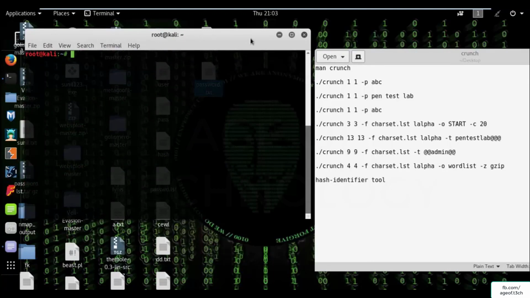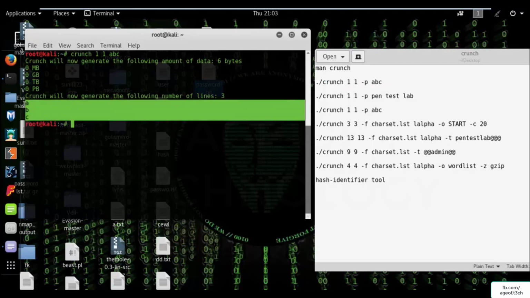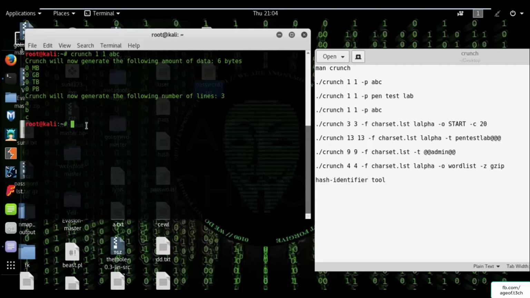Now I want to create the permutation combination of a word. So how can you create it? Let's try it. Crunch 1 1, and I'm using -P, and ABC. Enter. So you can see A, B, and C. Right. Let's do another one. Crunch space -P, Sunil Kumar, or what should I say? Sunil Gupta. Enter.